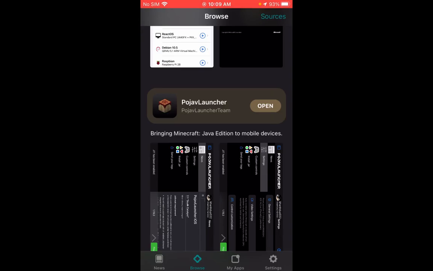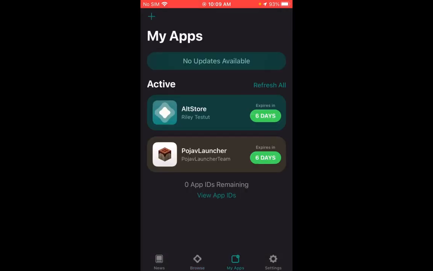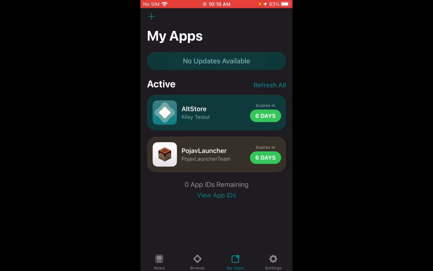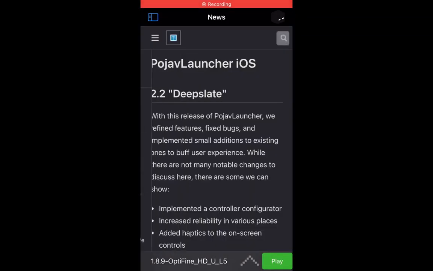So you're good there. Now what you're going to need to go to is My Apps, and you should see Pojav Launcher here. You're going to either 3D Touch or long press on it. And boom, we got these little options. We got open, refresh, enable JIT, backup, deactivate. What we're looking for is enable JIT, which is like just in time. I don't know exactly what it is, but it makes it so you can run it at full speed. So we're going to click enable JIT, and it'll open the app with JIT.